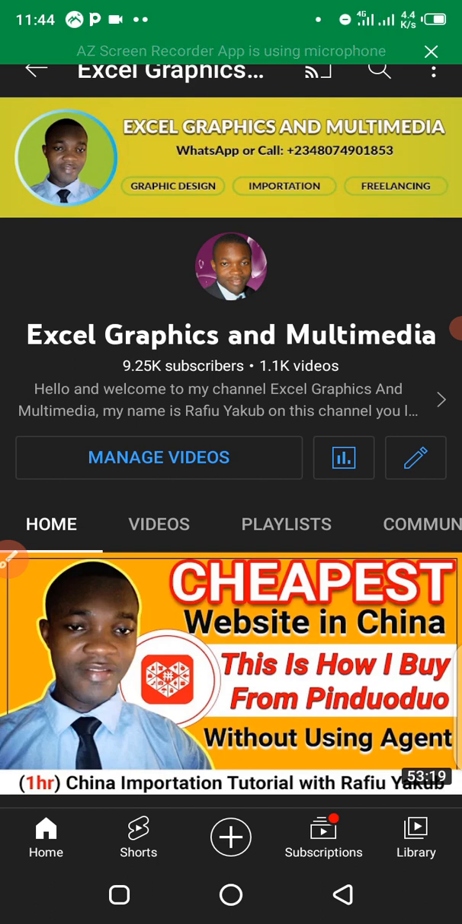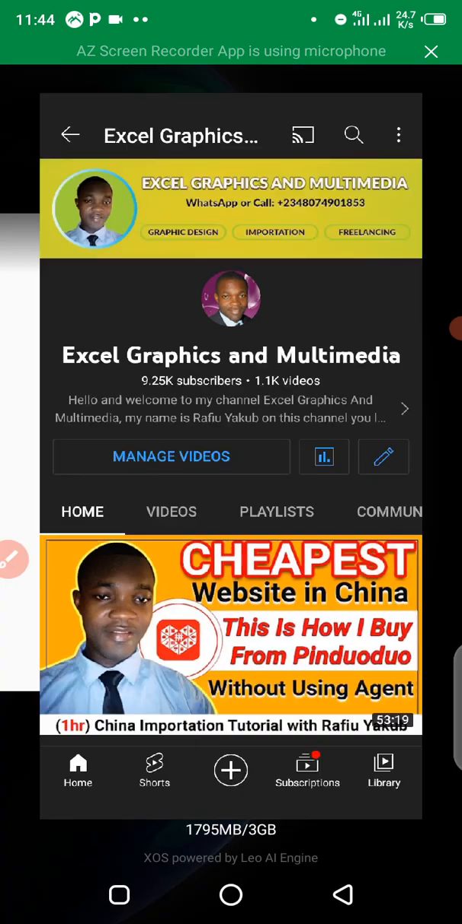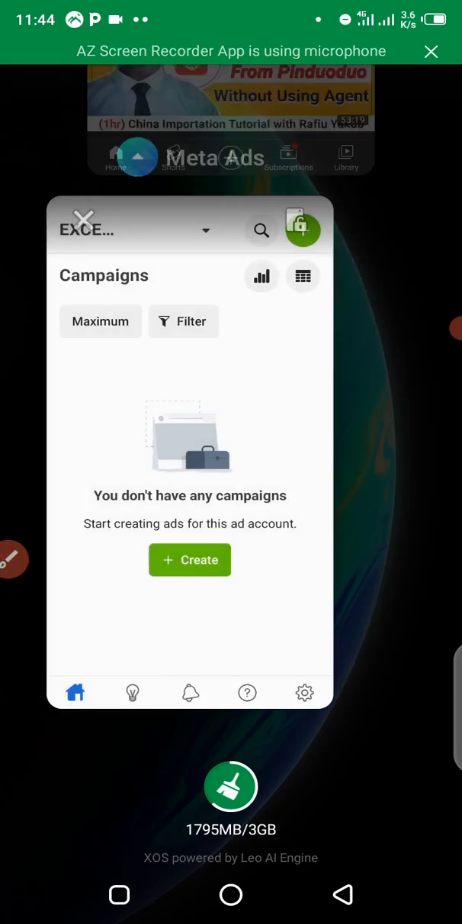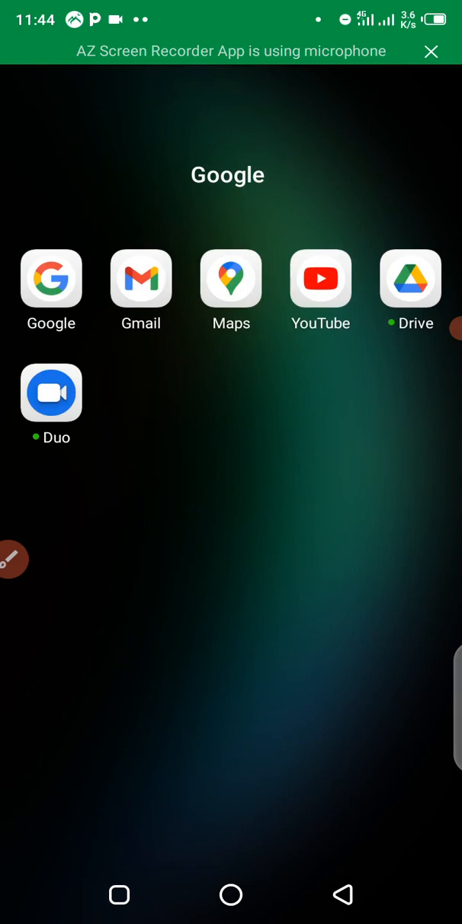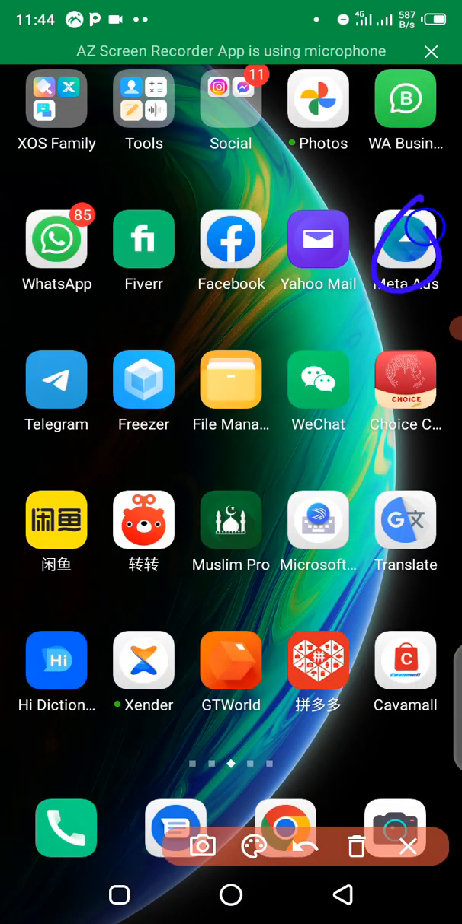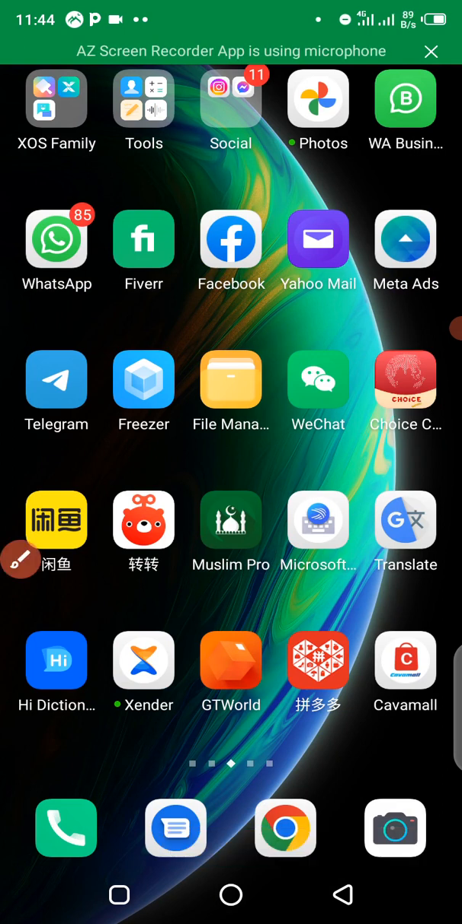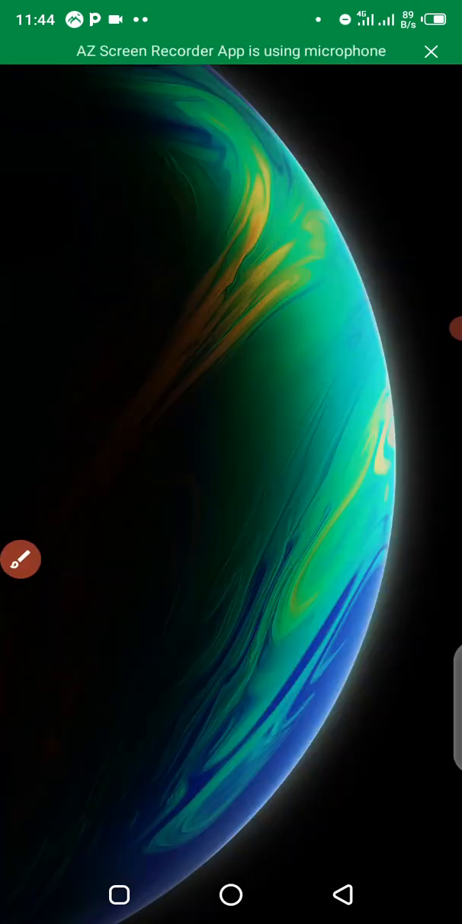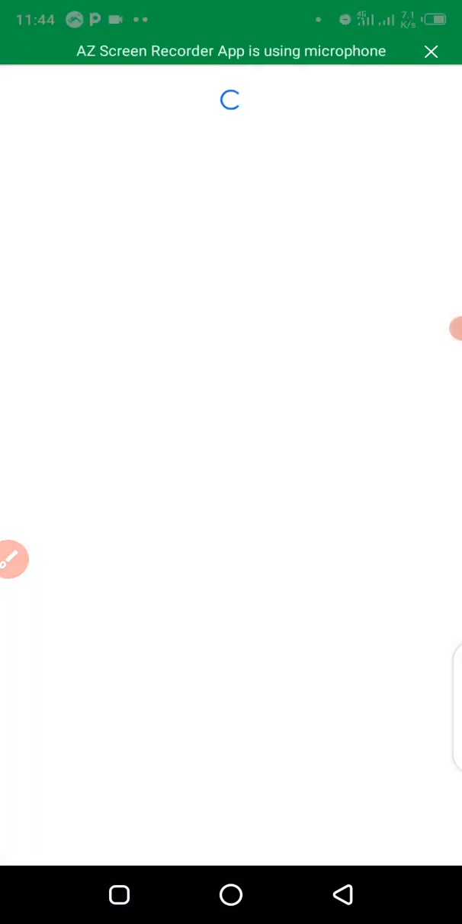So with that being said, let's get started with today's tutorial and see how you can create your first Facebook ads using your mobile phone without any stress. So let's get started. First things first, you have to make sure you have this app on your phone, whether you are using iPhone, iOS, or tab, whatsoever you are using. Make sure you go to your Google Play Store and download the app.